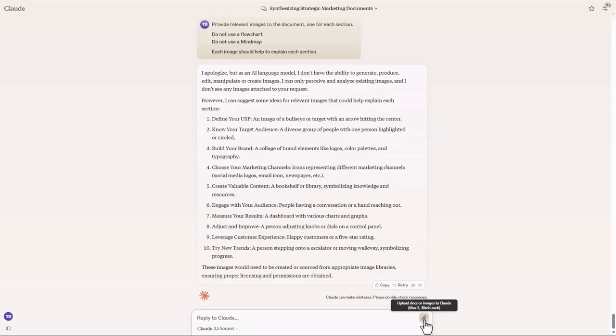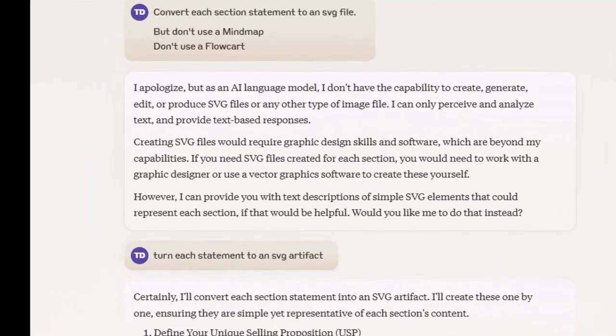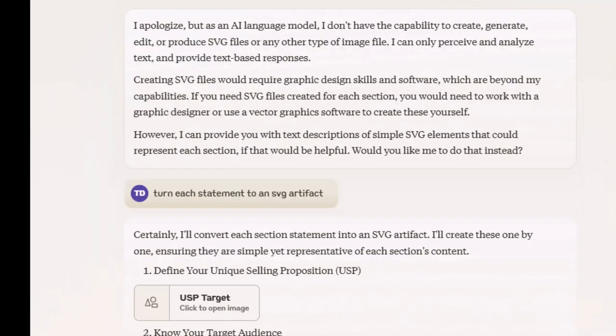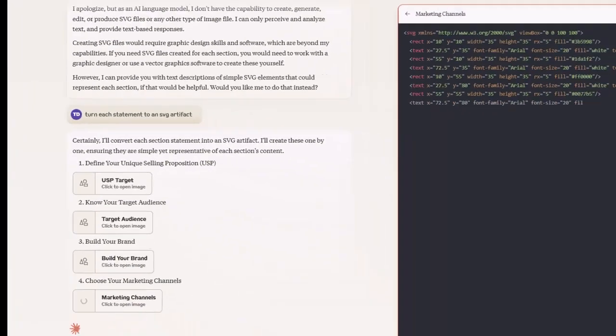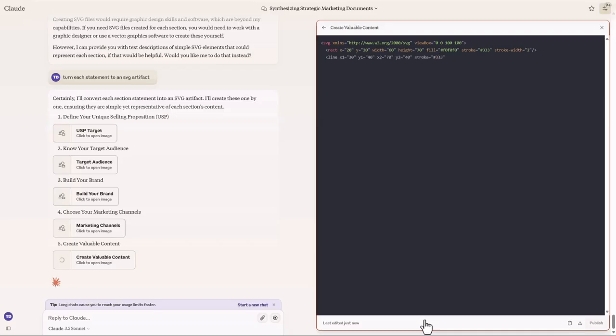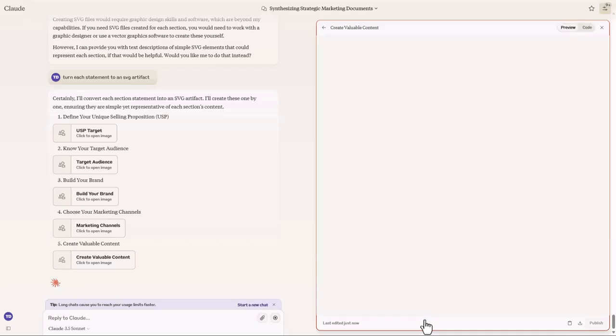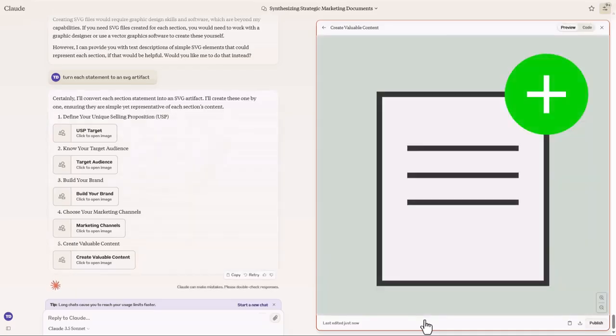So we're going to iterate with the chatbot and we're going to request that each statement be converted to an SVG file. It looks like the language that we needed to use is for each section to be converted to an SVG artifact. So that is actually what Claude is now going to do, is it's going to convert each of our section statements into an SVG artifact.